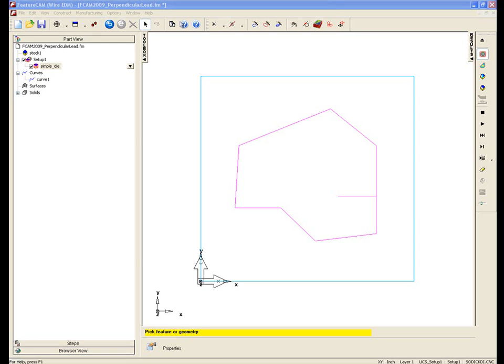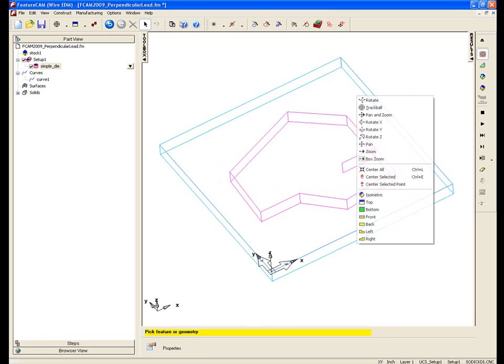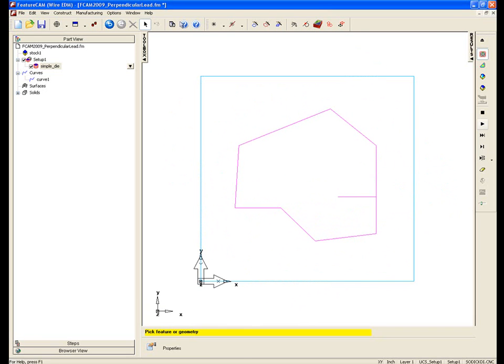This is a simple wire example. We've got a curve pattern here that we're going to create a simple contour from. So this has already been pre-created. So I'm just going to view from the top and just play the simulation.